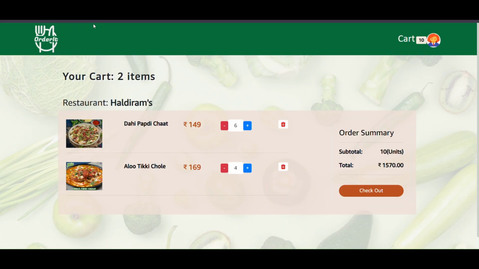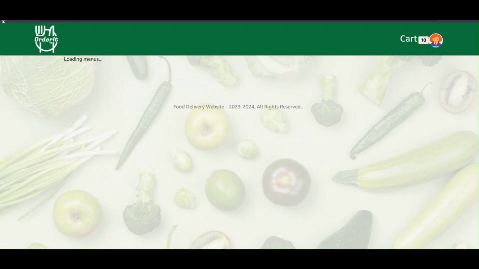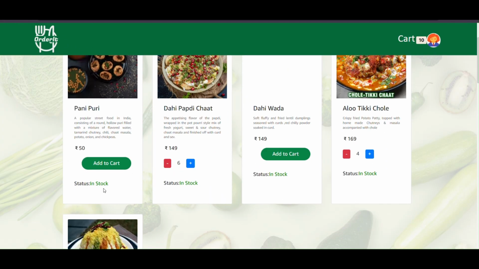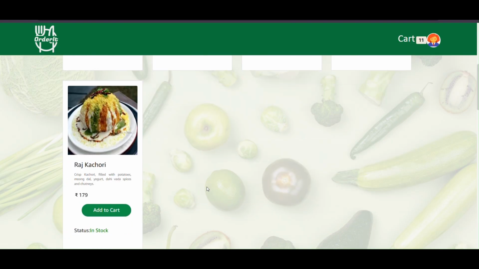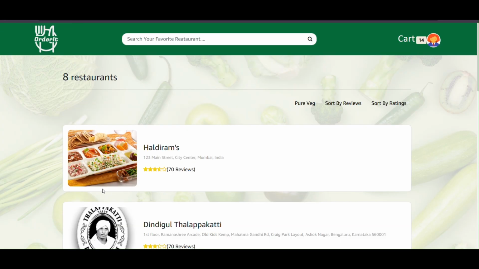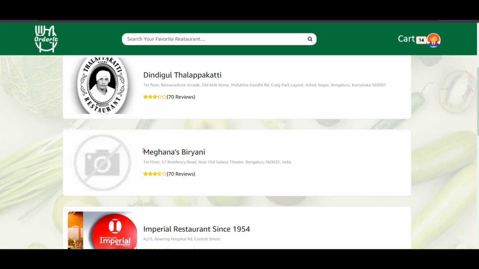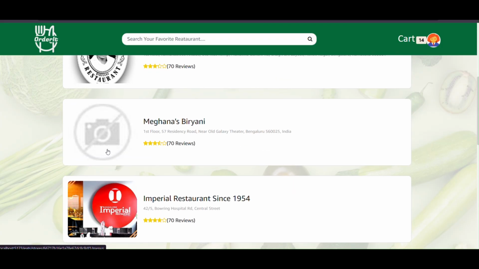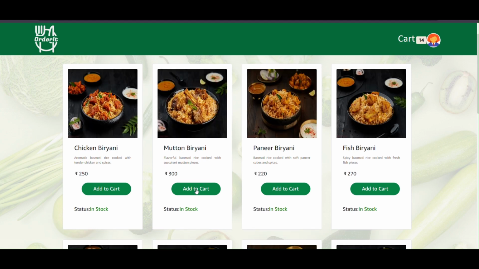Now you can see 2 food items are there in the cart and a total of 10 quantities. If I go to Haldiram itself, I can add more items. You can add multiple items up to the limit of the stock. Now you can see 14 items are there in the cart. If I go to another restaurant, Meghna's Biryani, and try to add something, the cart changes to 1. That is, the existing items got removed and only the new item, mutton biryani, is in the cart.